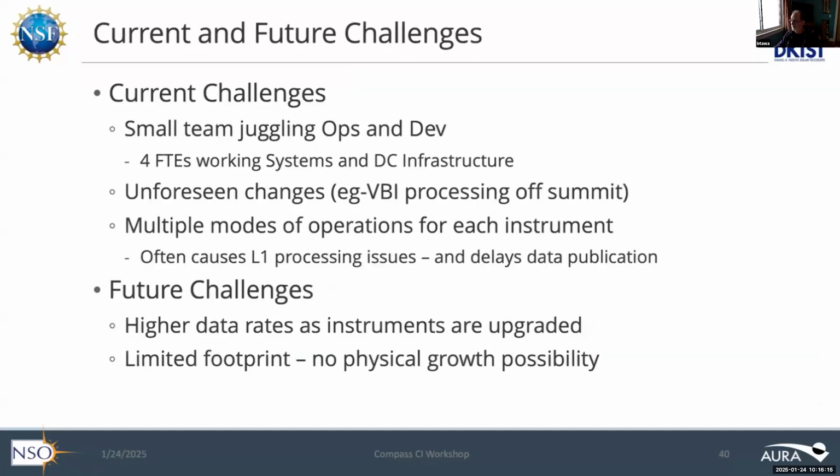So, current challenges: out of roughly 10 people, we have 4 that are working on systems and DC infrastructure. Our challenges are unforeseen changes, like I said, VBI processing off Summit. There are multiple modes for each instrument. Occasionally we get data that we can't process. Why? Because they changed the mode. They got it in a different way.